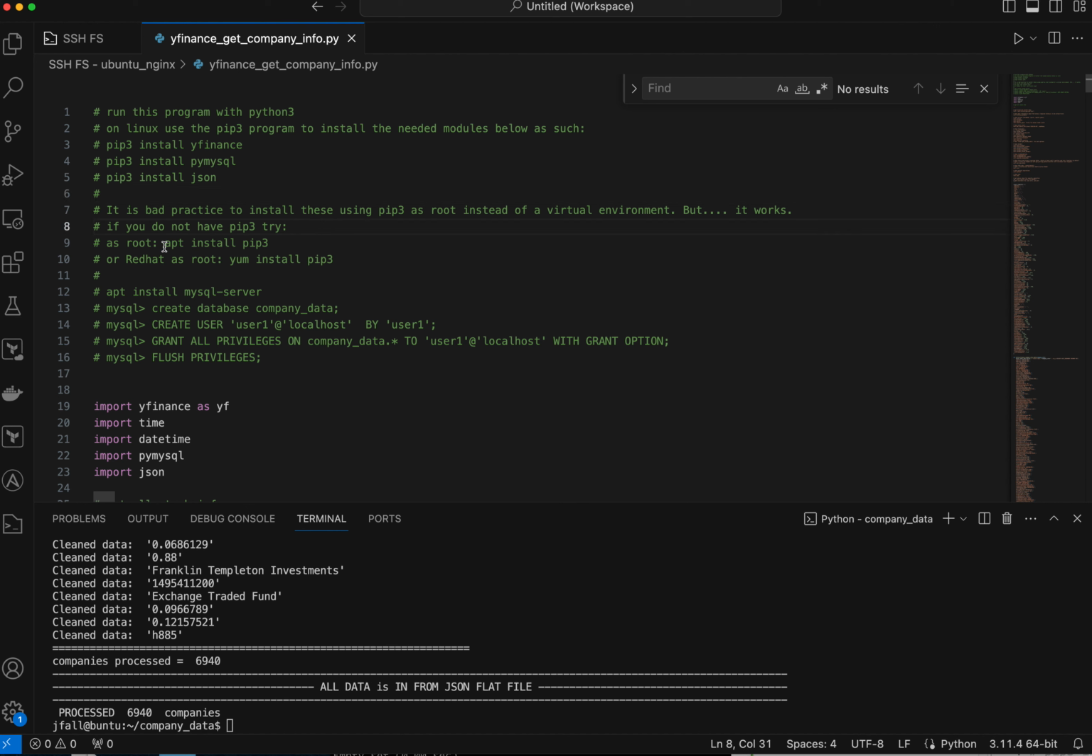You can install pip on your Linux this way. I guess I should have said how to install Python too. I didn't do that. Anyway, you need Python too. Install Python, install pip, install MySQL server, and then from MySQL server you can create a database called company data with this little command here.